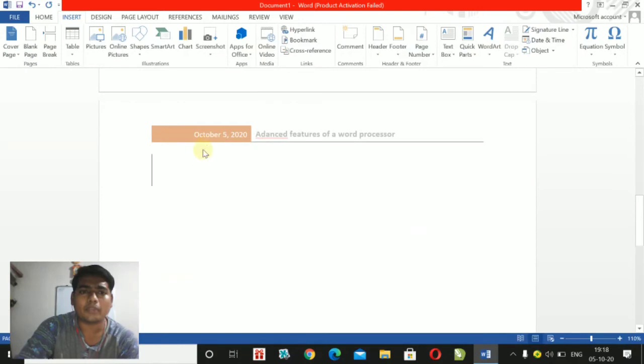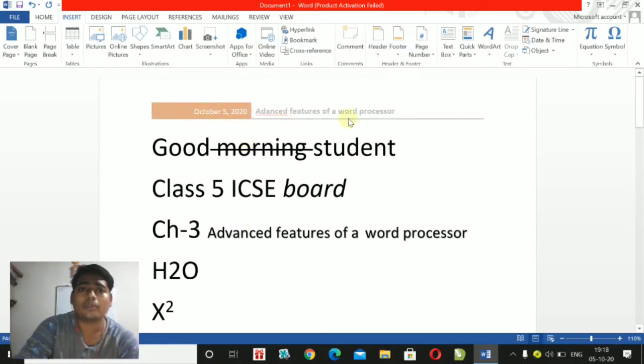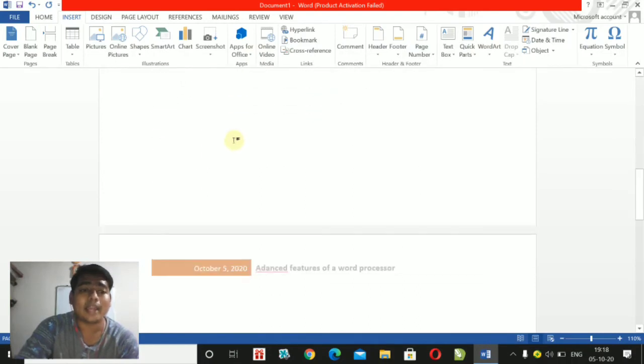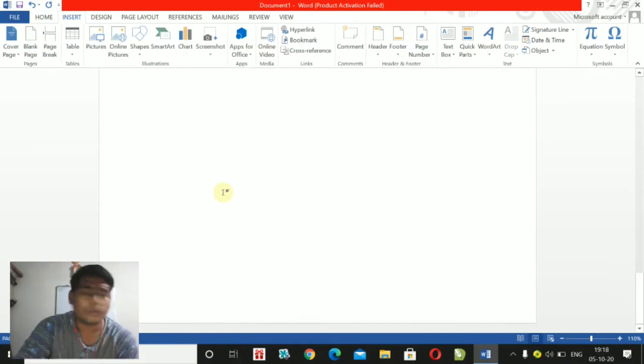When I add a blank page, you see automatically this was written there: October 5, 2020, Advanced Features of a Word Processor. I don't have to write again. Here it is also there, and on our top page also it is there. This is how header and footer work. If you want a shortcut, I have shown you the process-wise method.